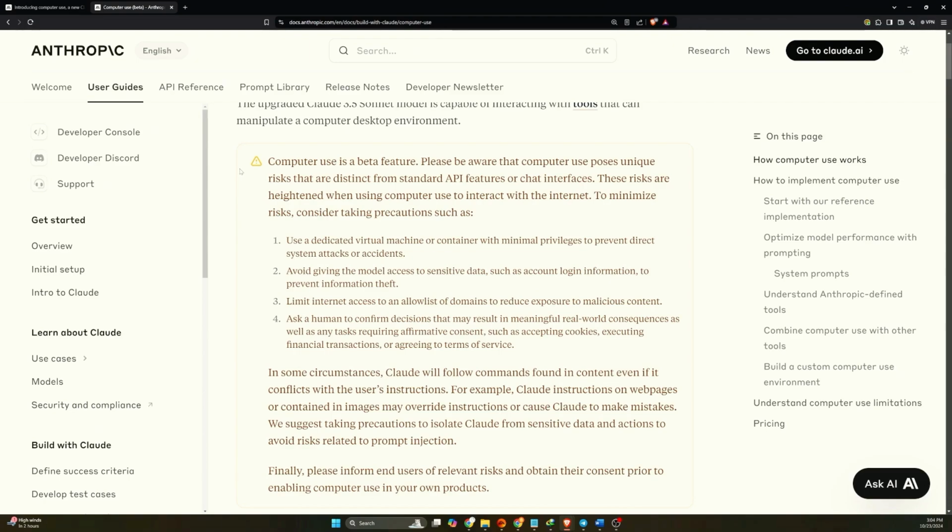Computer use is a beta feature. Please be aware that computer use poses unique risks that are distinct from standard API features or chat interfaces. To minimize risks, consider taking precautions such as using a dedicated virtual machine, and avoid giving the model access to sensitive data. That makes sense because right now it's in beta, you're testing it out, you don't want to give any sensitive data. But down the road, when this is perfected, I can see a lot more people building apps that allow us to use this in our daily workflow.